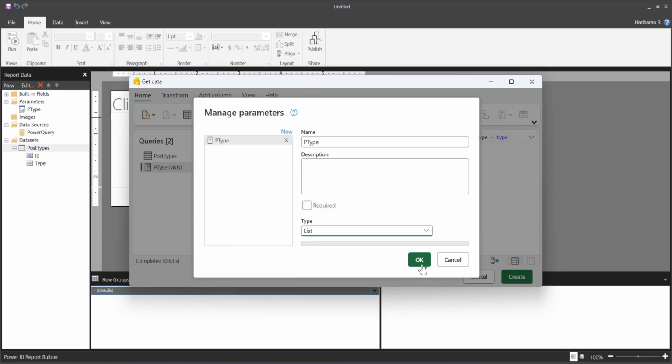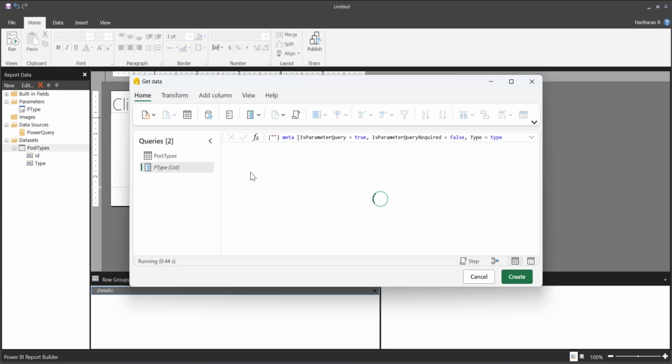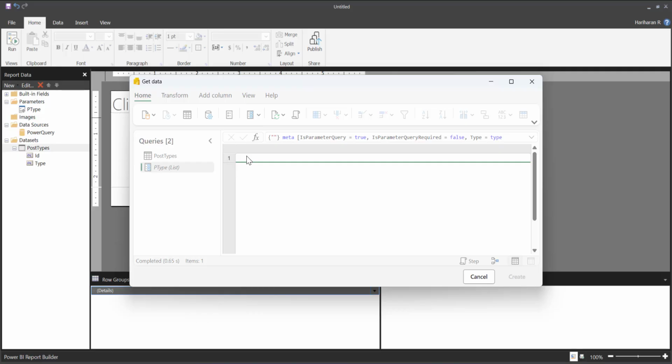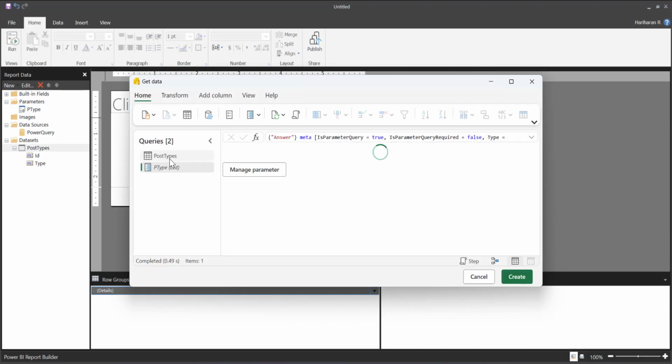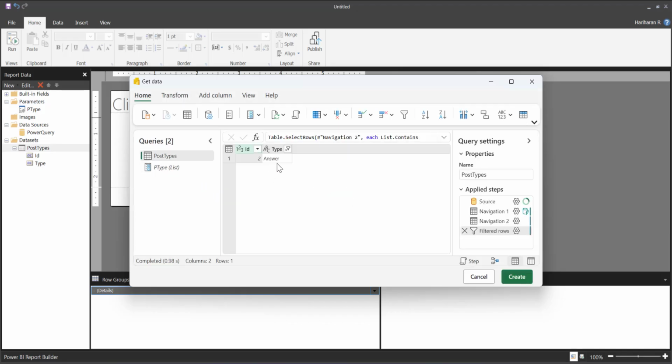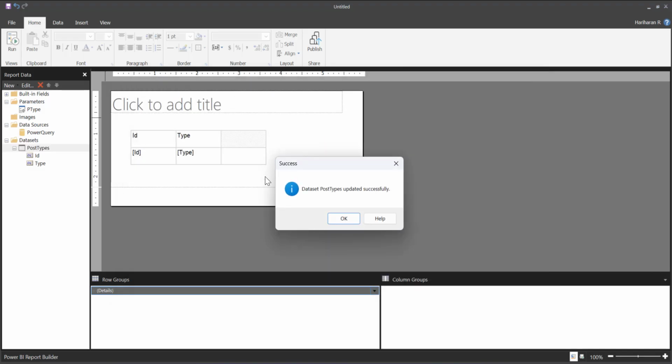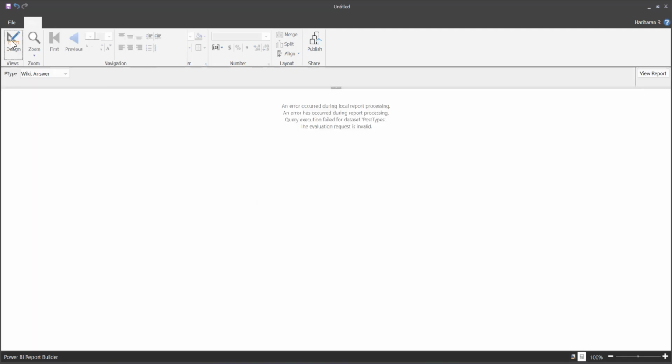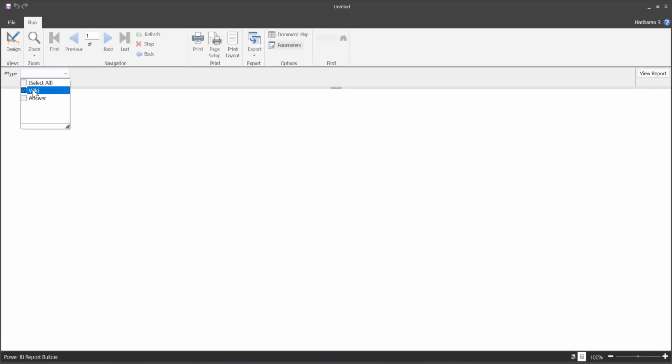Click OK, and you can define a default value here. So here I can specify, let's say, answer. Click apply. So you can easily preview the changes on this table. You should see only one record now, which is working. Click create, and then click run. So now we can choose multiple values. Click view report, and it will start showing the results. So this is how you have to configure a multi-value parameter.